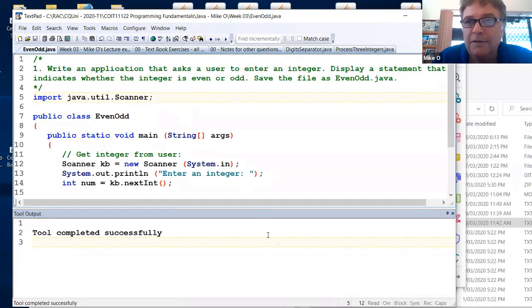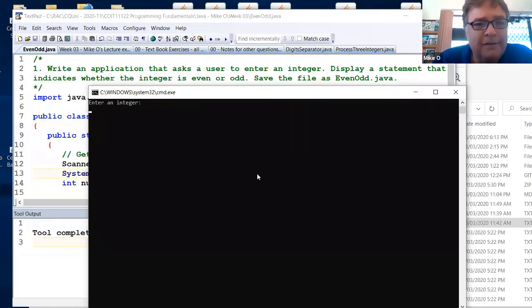Let's fix that up. Control 1. So you've got to be careful when you save it. Sometimes it does put the .java on the end of the .java that you've already typed. So Control 2. Let's type in a number. 63. And that's odd.